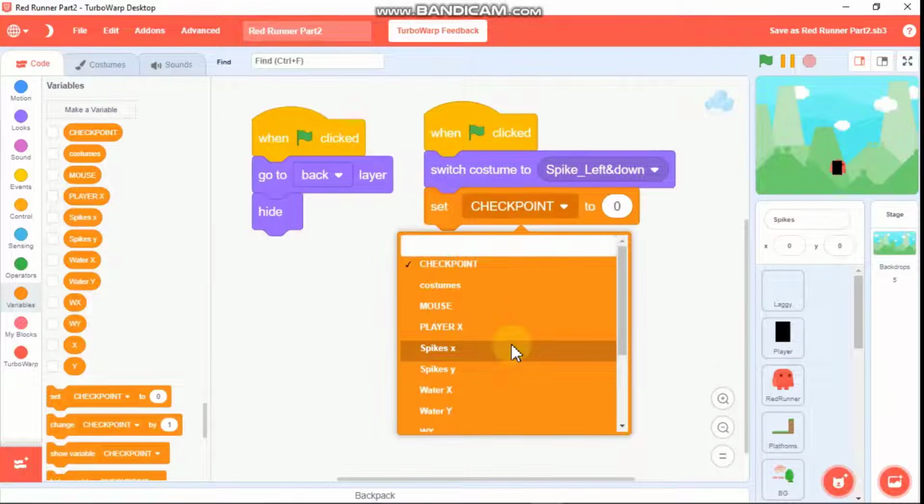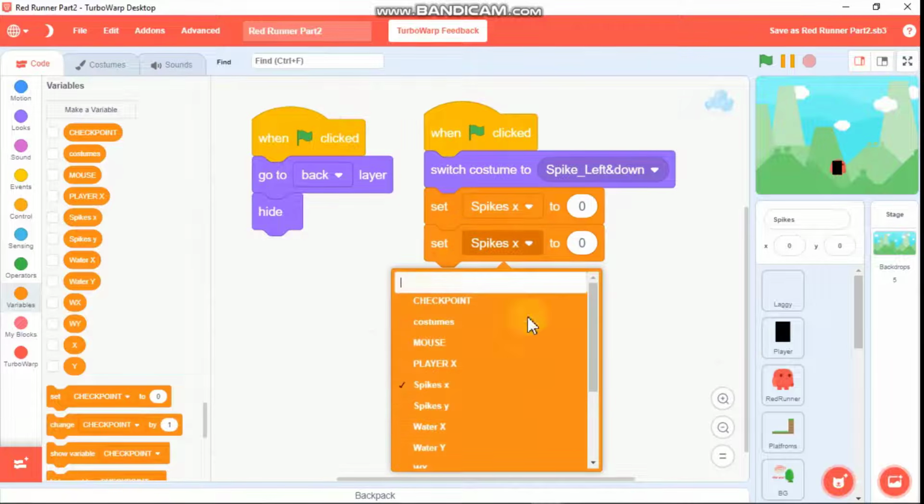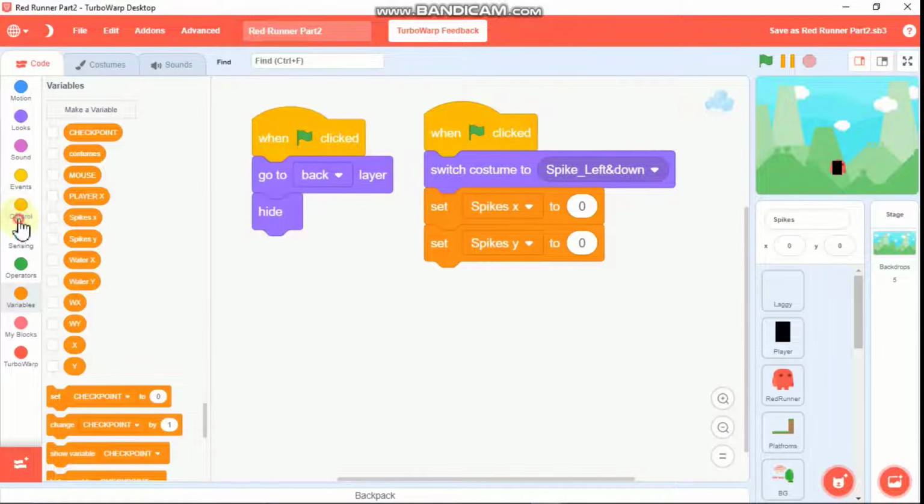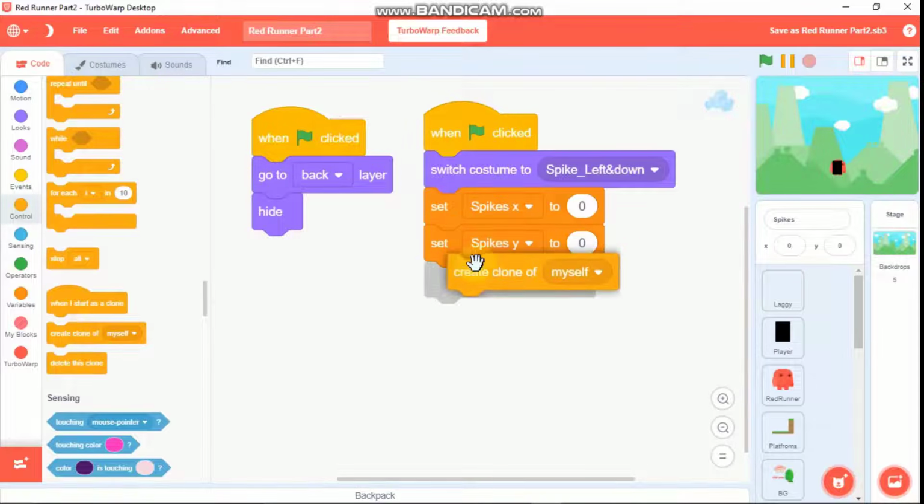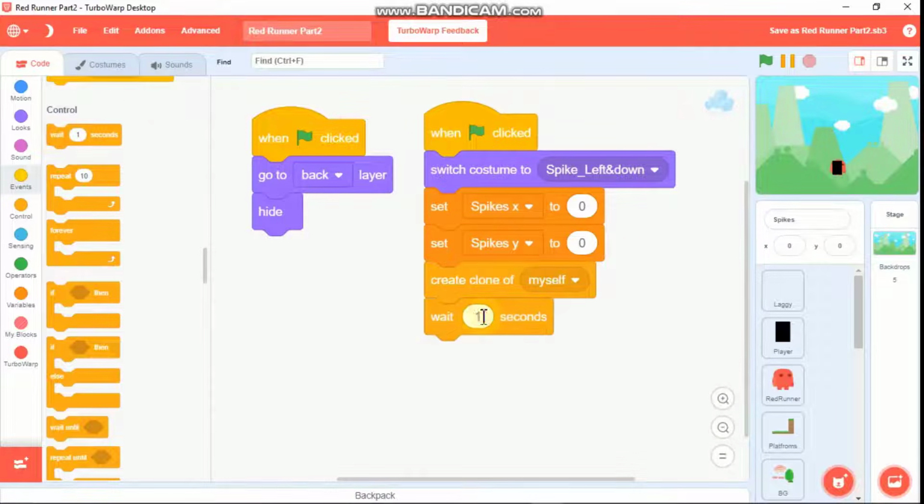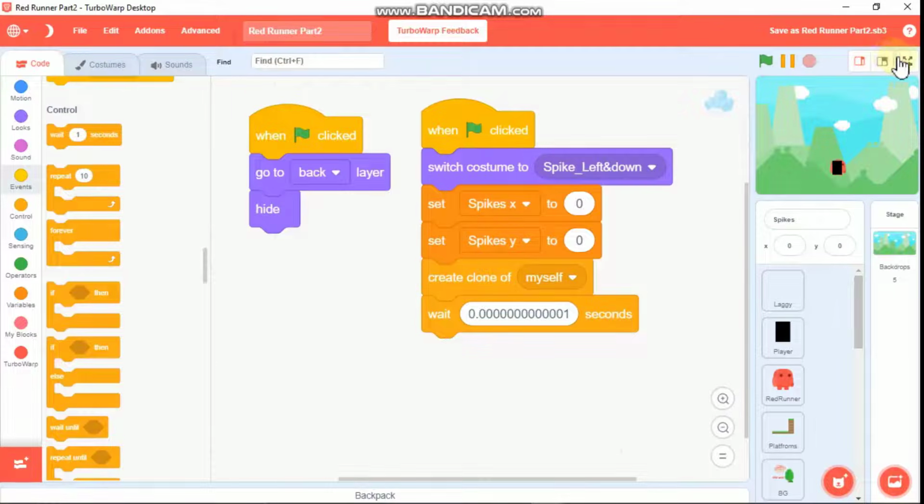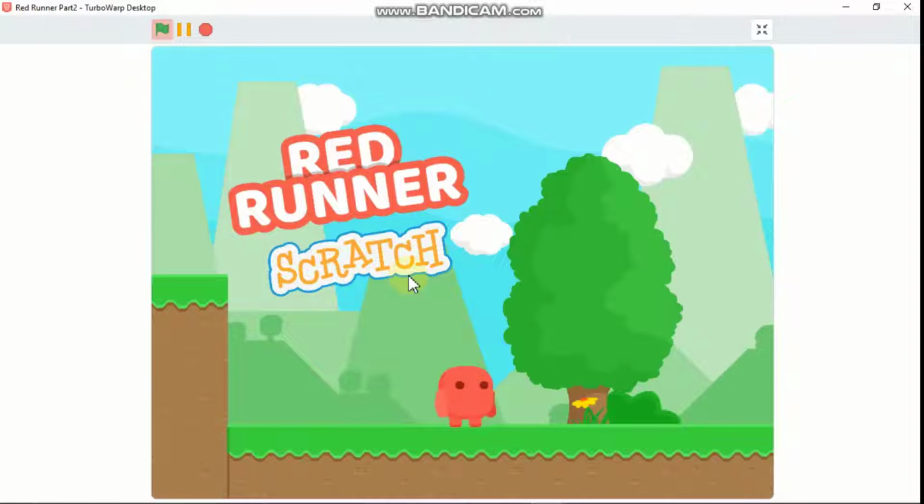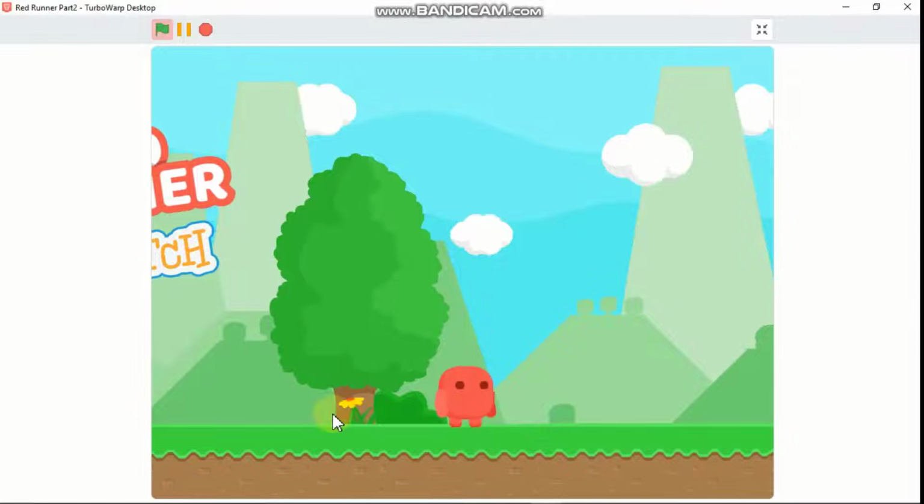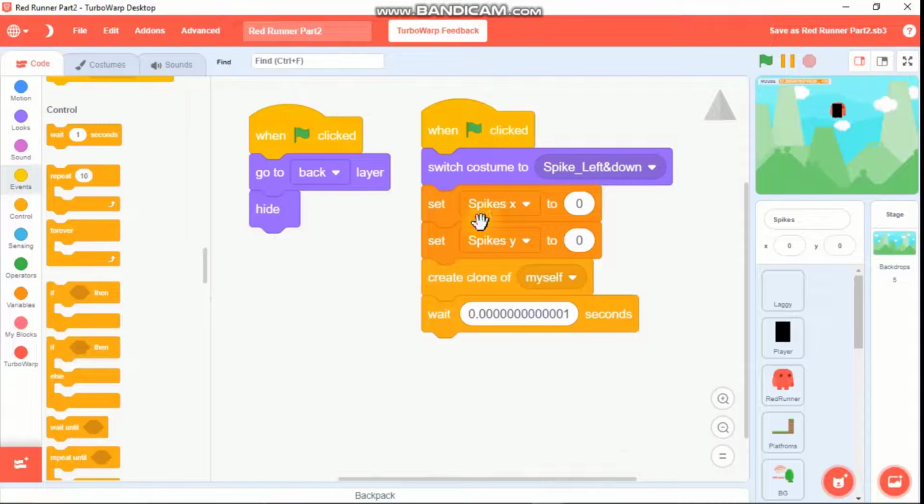And then we need to set spike x and spike y, and then we need to create clone of myself. Spike 0 point, just add some zeros and 1. And it's just like finding the water. You could keep the mouse pointer where you need to place a spike and then press M, and then you will get the X and Y position. So my first spike is on negative 170 and negative 190.